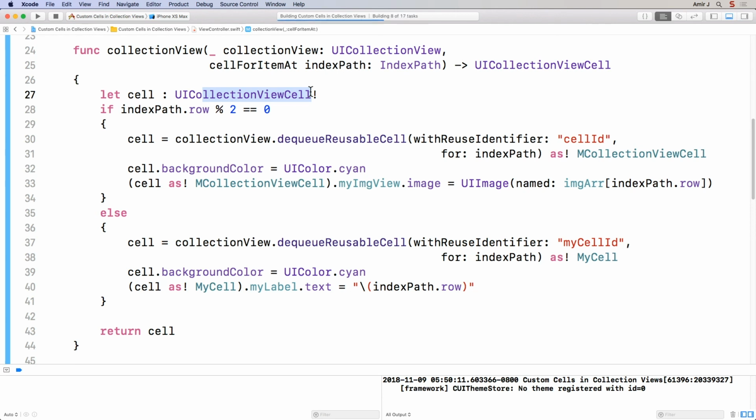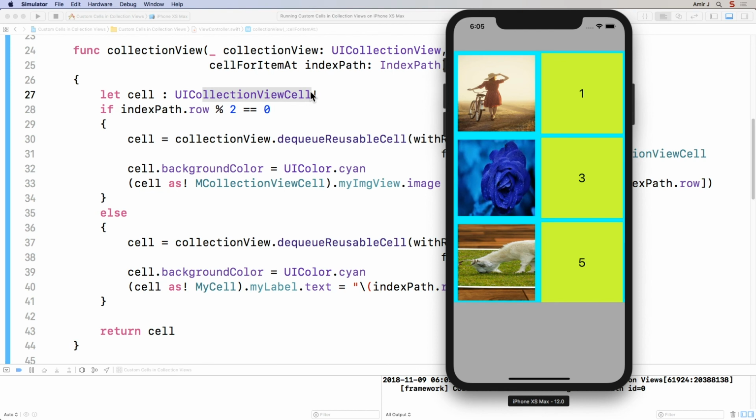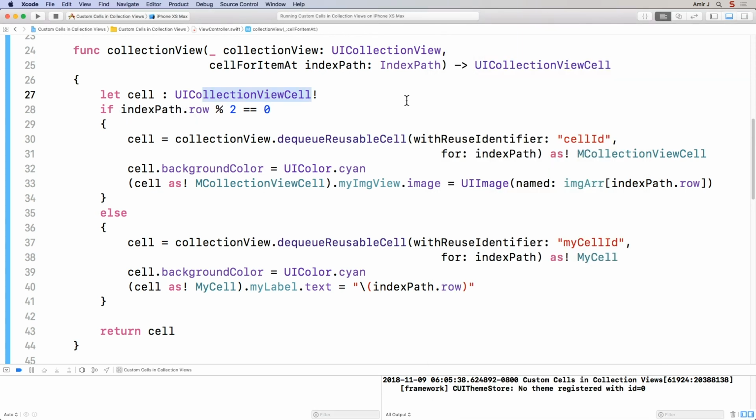And now if we run this application, in some of the cells we should see the images, in some other cells we should see the numbers of the index paths, and index path rows essentially. And that's exactly what we were hoping to see. And now we have two custom cells that appear here based on some sort of a condition, and they're both of the same type, even though their definitions are quite different.